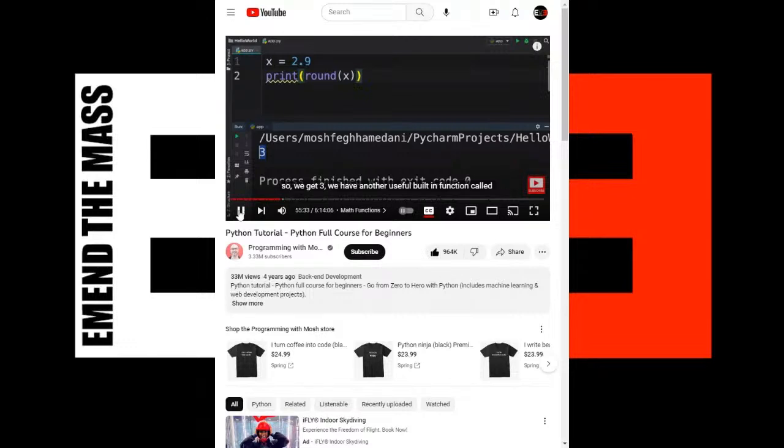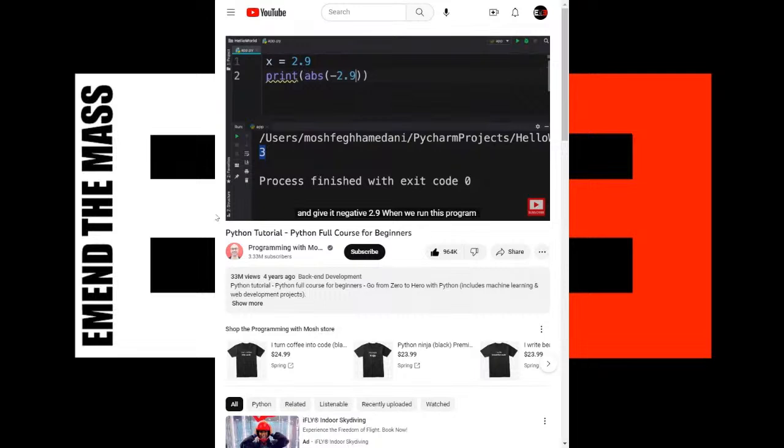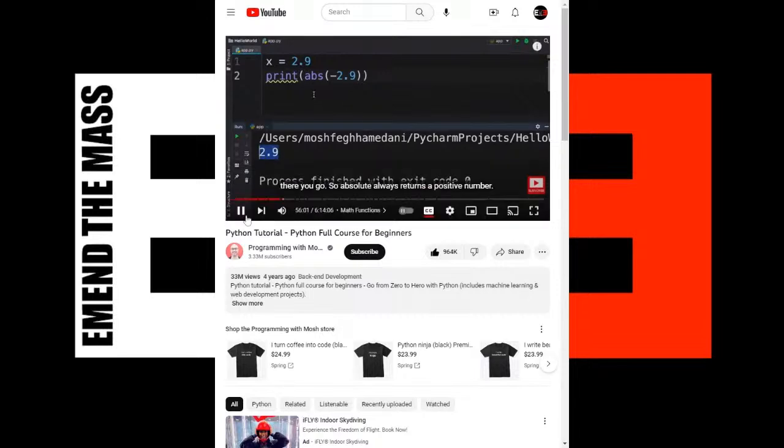We have another useful built-in function called abs, which is short for absolute. This is the absolute function that we have in math. We give it a value, and it always returns the positive representation of that value, even if that value is negative. Here's an example. Let's call the abs function and give it negative 2.9. When we run this program, we're going to see 2.9 on the terminal. There you go. So absolute always returns a positive number.